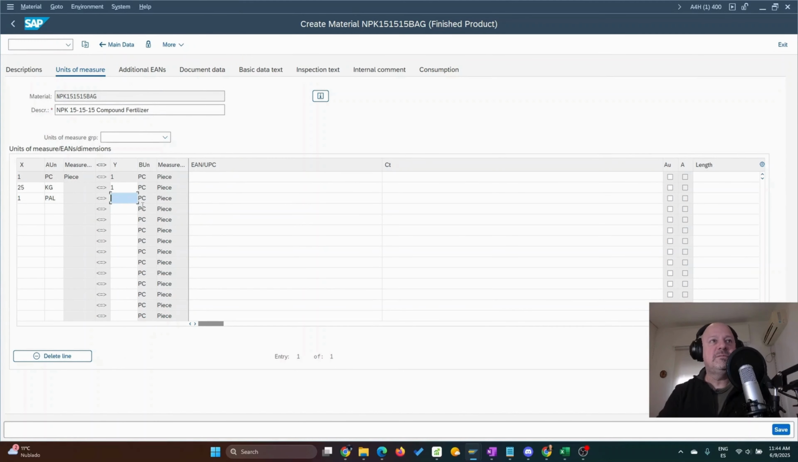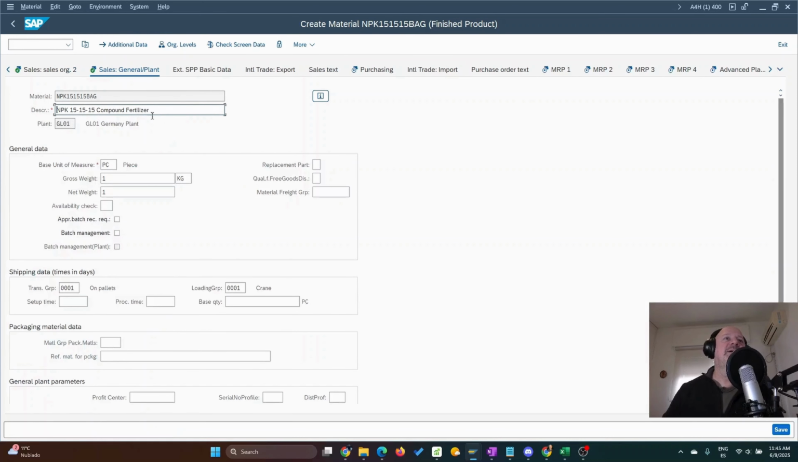And then let's assume, for example, that we are going to hold 24 pieces or 24 bags in one pallet. And that's it. So this way, in sales, we can sell a pallet and the system will know it's 24 pieces. And we will know as well that 25 kgs are contained in one piece of this finished product. So we can go back.